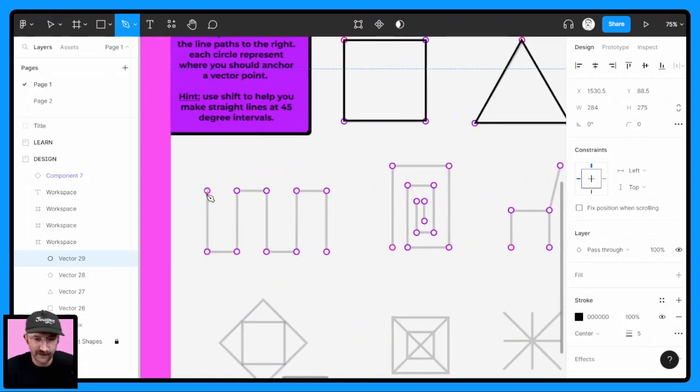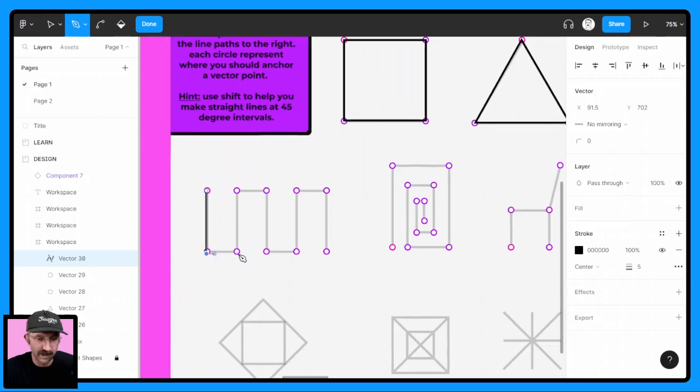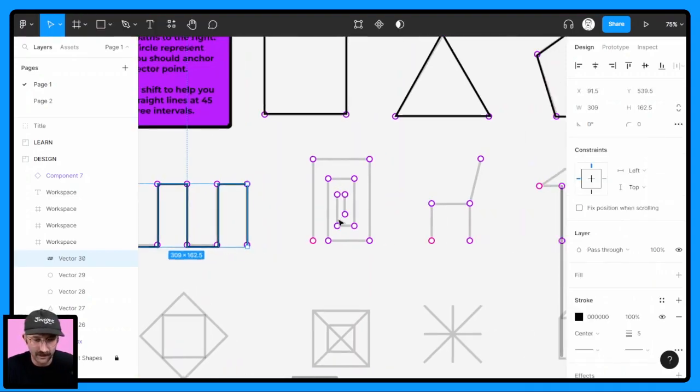This next one's pretty fun. I'm going to hold down Shift for the entire one, and it's okay if you don't have these exactly in the center of those circles. Just try to get as close as you can. All right, let's go ahead and keep going here. Again, they're not exactly in the center of the circles, and that is okay. If you're a perfectionist, do it better than I'm doing. Let's click done. Let's go ahead and go to the next one.